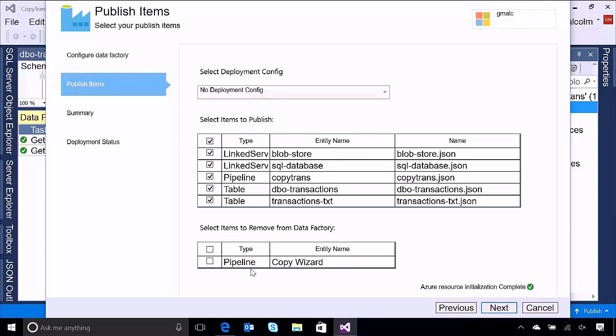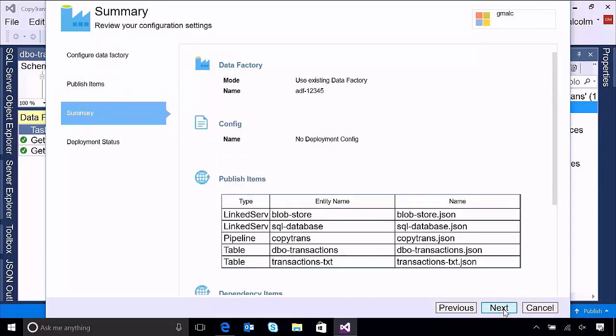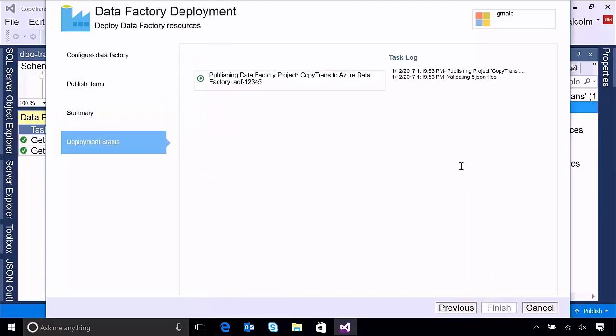Notice it lists the existing items that are already in my data factory. So there's a pipeline called Copy Wizard. I could choose to remove that if I wanted to, but I'm not going to do that. We'll just go ahead and run this and finish the wizard.